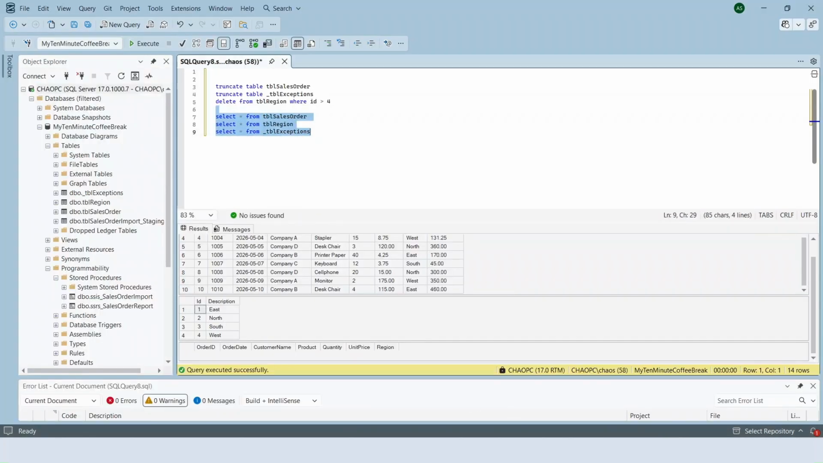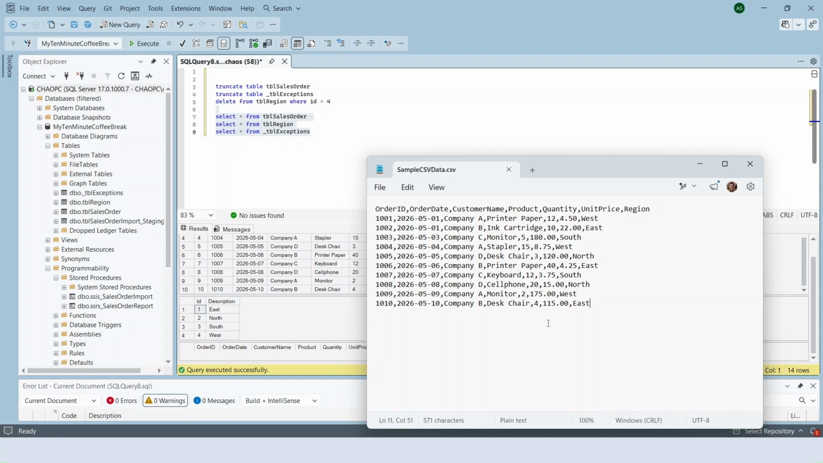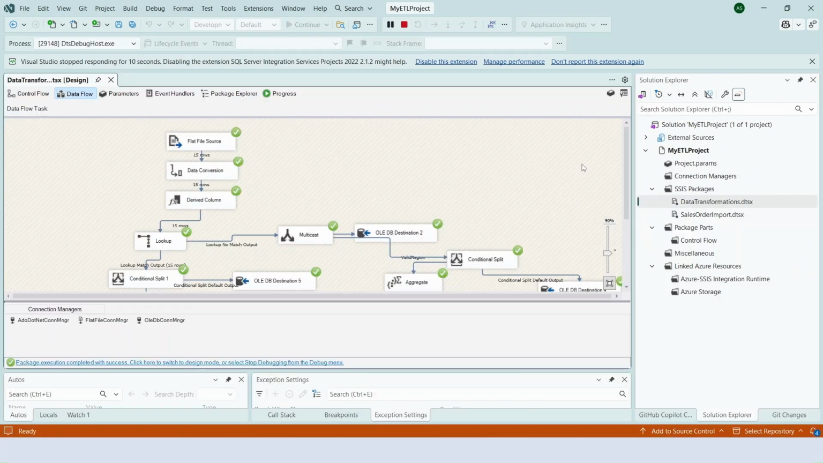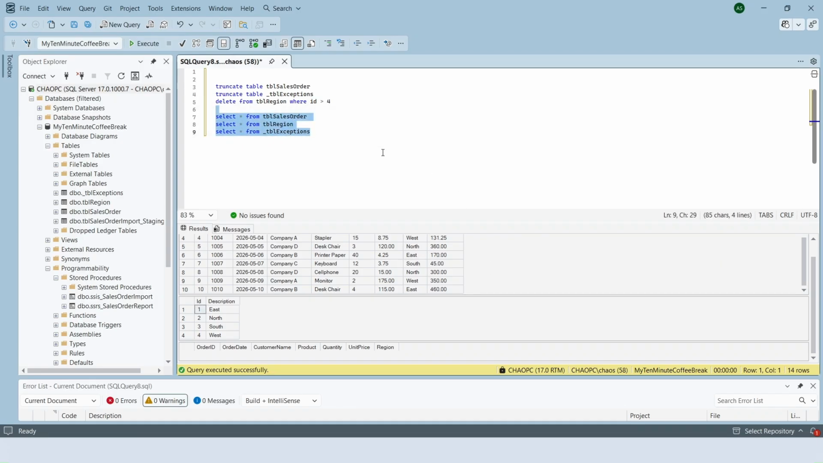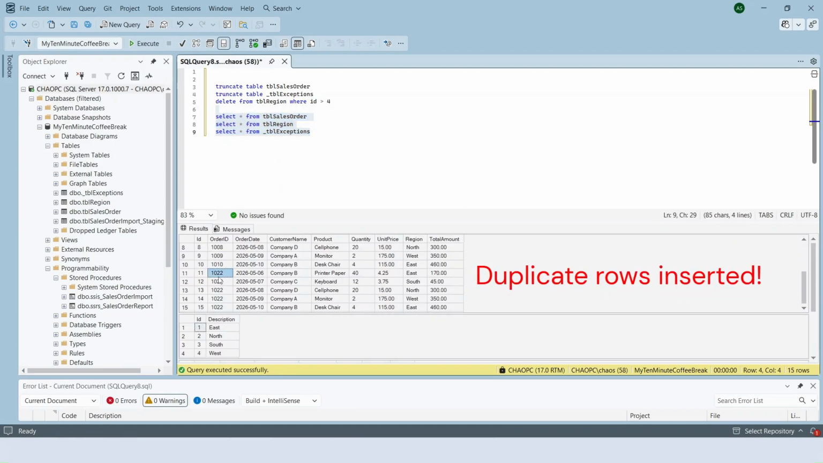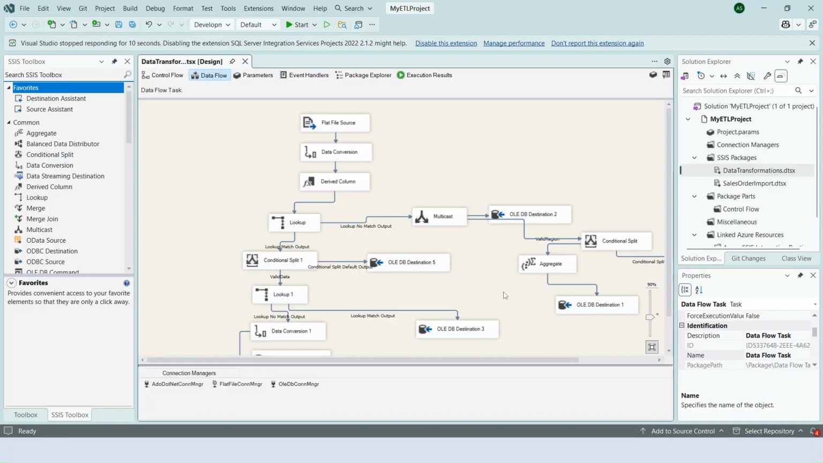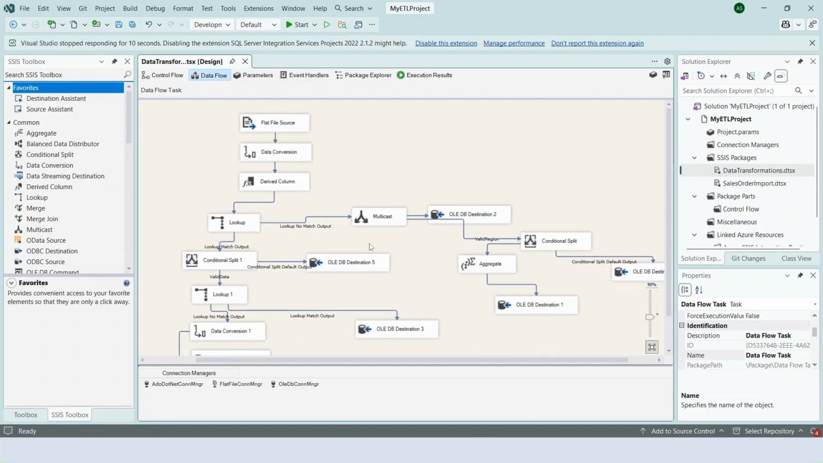To give you a glimpse of how the issue occurs, let's run the package using a CSV file that contains duplicate records whose order ID values do not yet exist in the sales order table. As you can see, all duplicate rows in the CSV are inserted into the sales order table. This is because the pipeline has no logic to detect or filter duplicates, allowing every row to pass through as long as its order ID doesn't already exist in the target table.